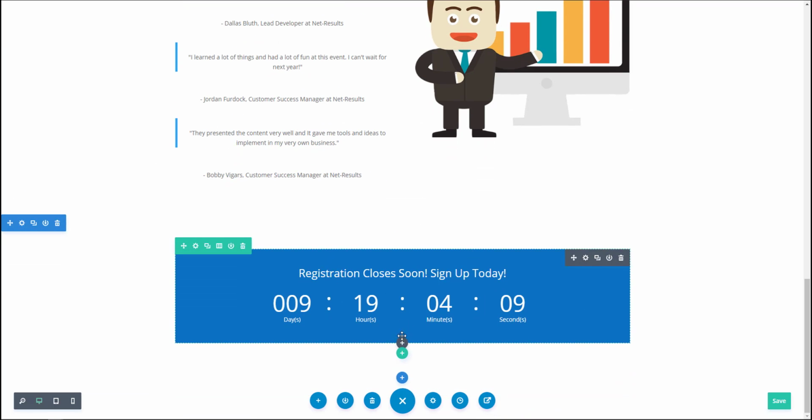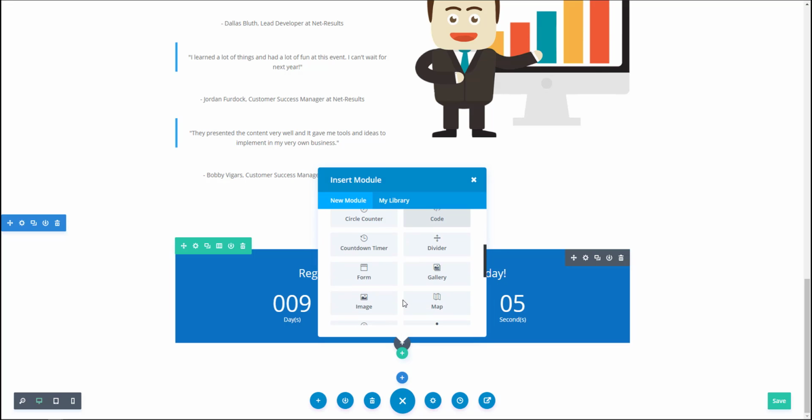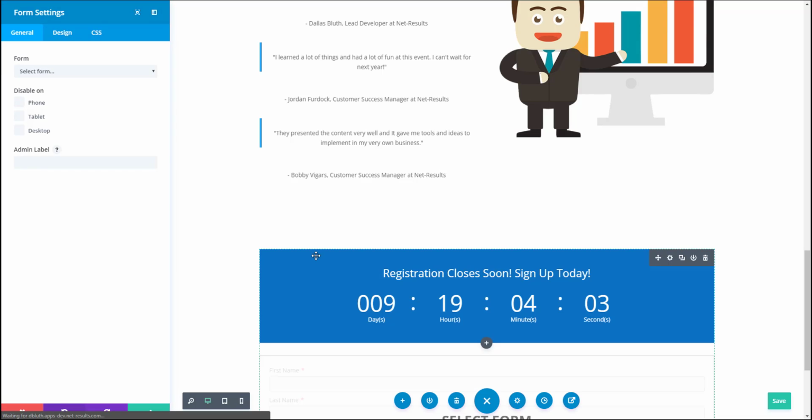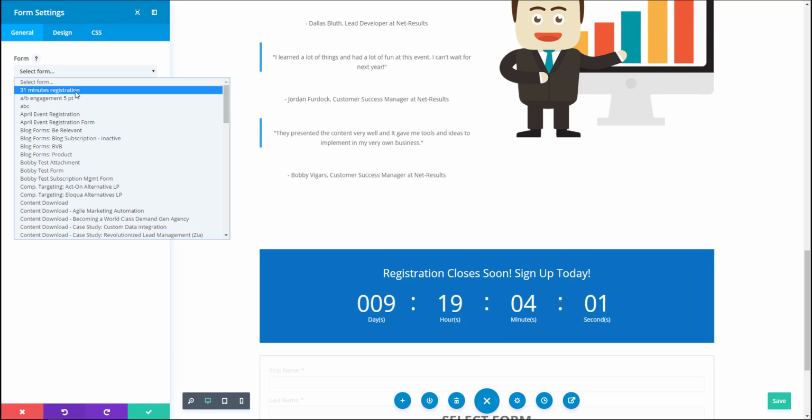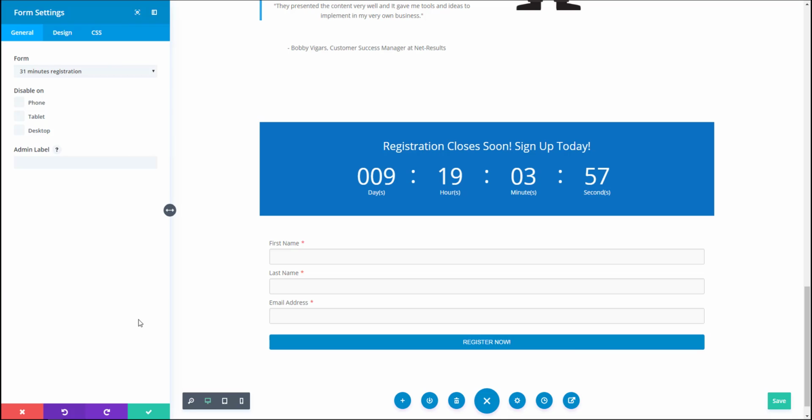Now let's go ahead and add another module to that row. Let's choose form module. When using the form module, you'll see all of your net results forms appear in the drop-down menu. Let's go ahead and select our registration form. There we go. Let's go ahead and save that out.